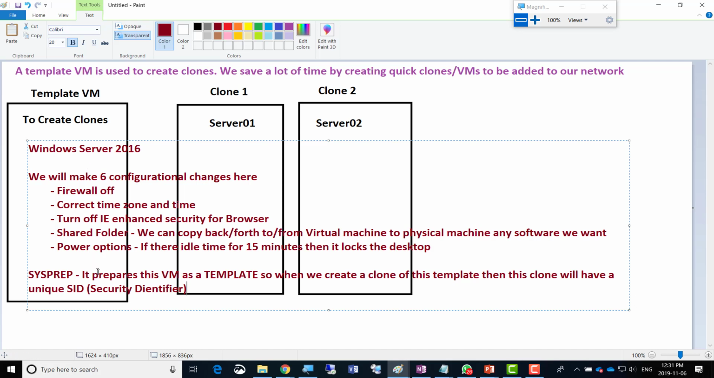So if it creates multiple clones, it has to give them a unique SID. What is a unique SID? Security identifier. How does it look? It looks like some random alphanumeric characters. But this ID should be unique for every machine. Suppose the boss says 2,000 clones, so every clone within those 2,000 clones must have a unique SID number.